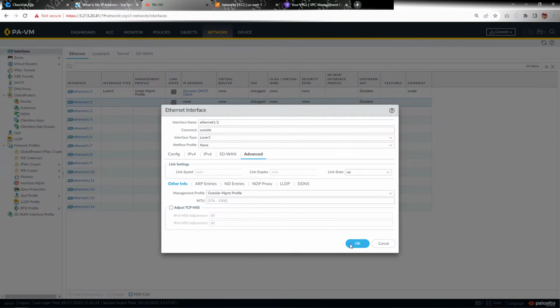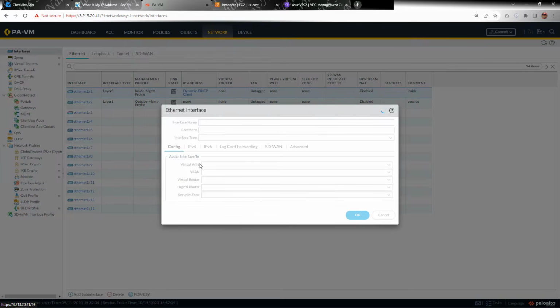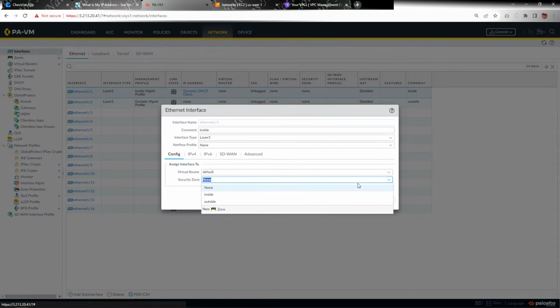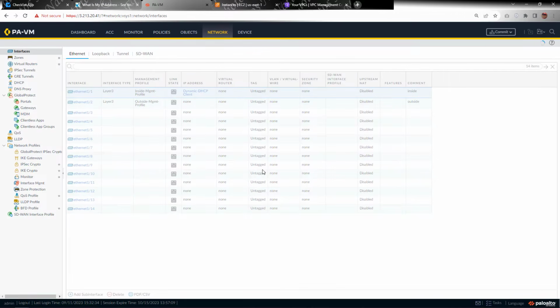All right, so that's our two interfaces. I'm looking here, double checking. I missed the security zone, so let's go back to both of these. All right, there we go. Very first tab, probably. There we go. Virtual router, we will use default. Security zone. This again is inside. Now we'll click OK. Read the warning, and we'll select yes.